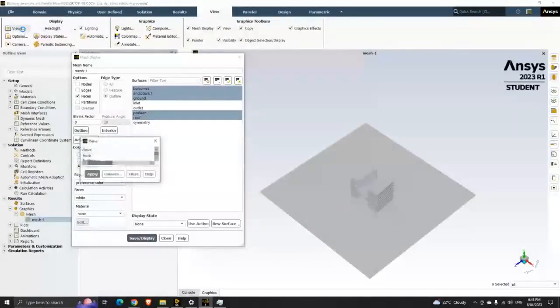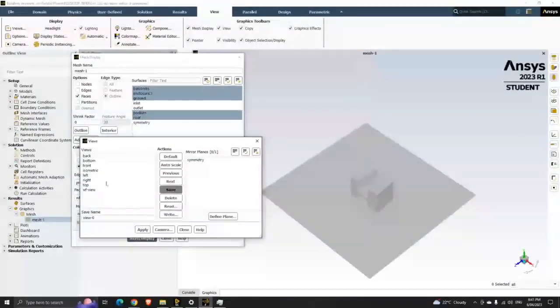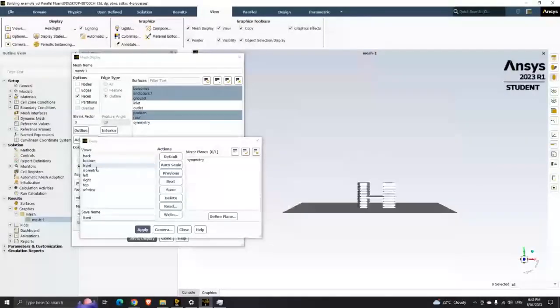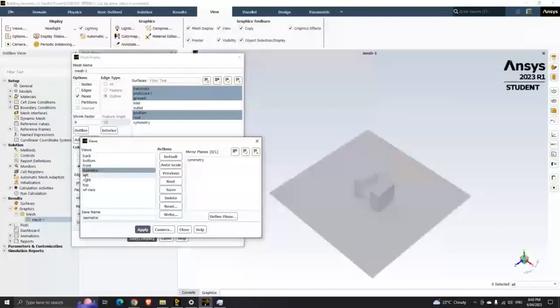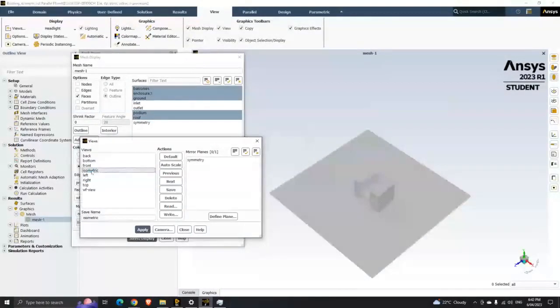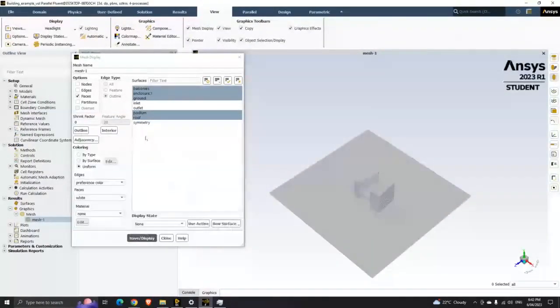There's an option to save those views. So click on save. Actually, there's this isometric view. So you can double click. You can flip between back, bottom, front, isometric, left. So you can do that. So right now, let's go back to isometric view, and let's just call this mesh faces, save display.